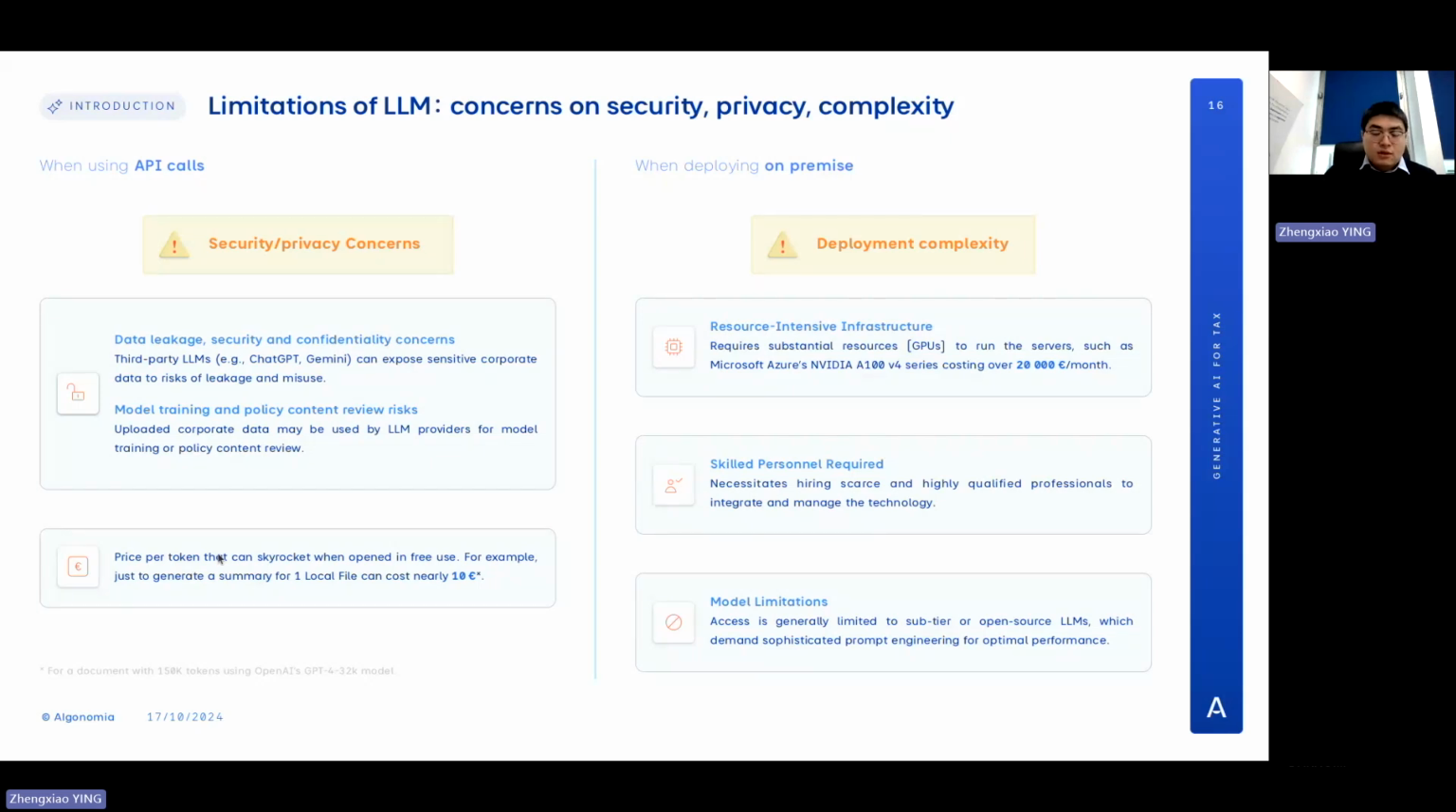For instance, generating a summary for a local file with 150,000 tokens using OpenAI's GPT-4 32K model can cost nearly 10 euros for a single document.